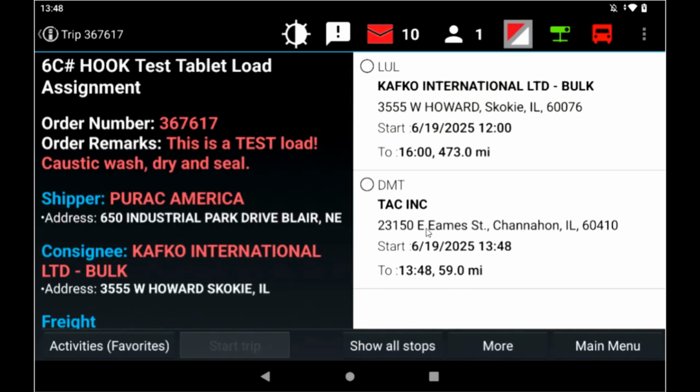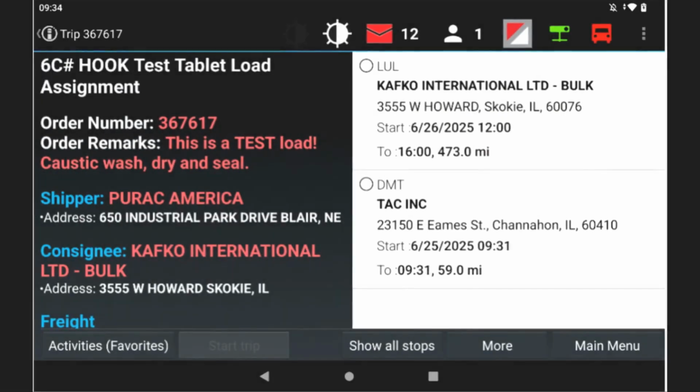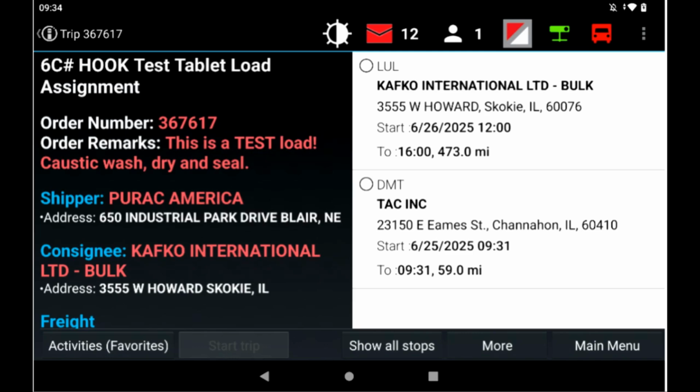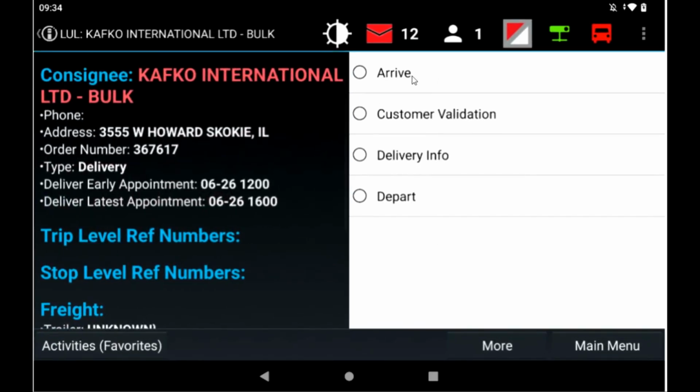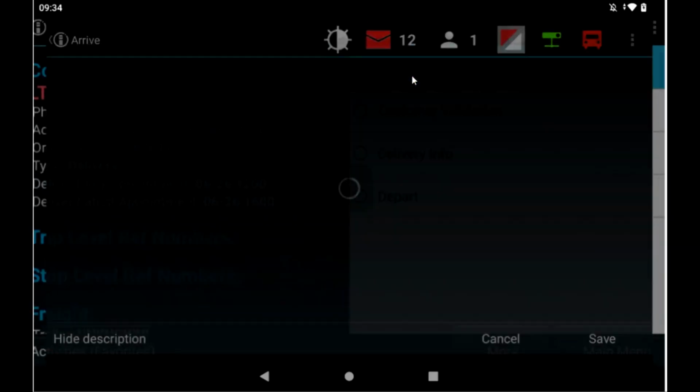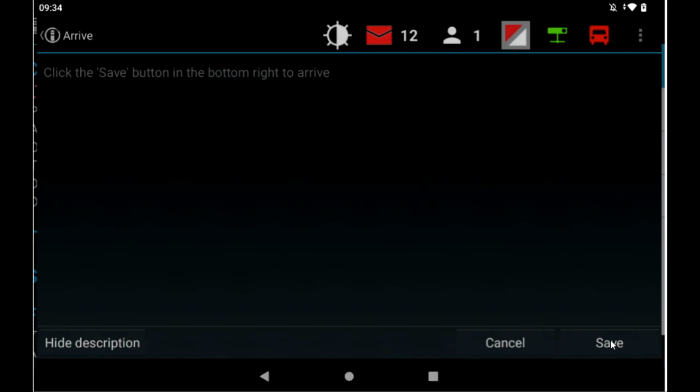Next will be the live unload section, repeating what we've done at our previous stops. Read your notes on the left, then tap the leg on the right side of the screen that says LUL, which stands for Live Unload. On the next screen, you will see the notes to the left and the actions on the right.